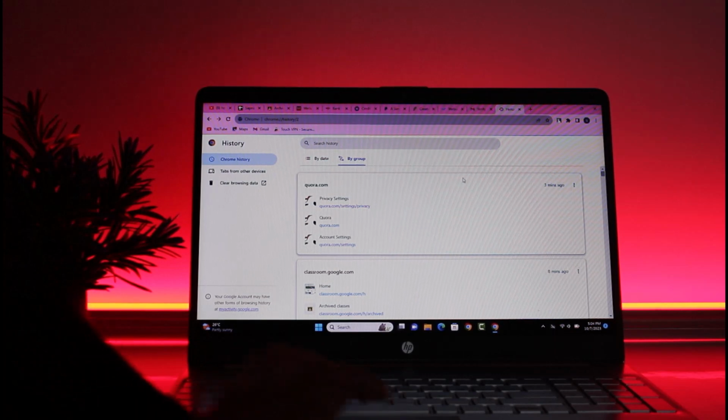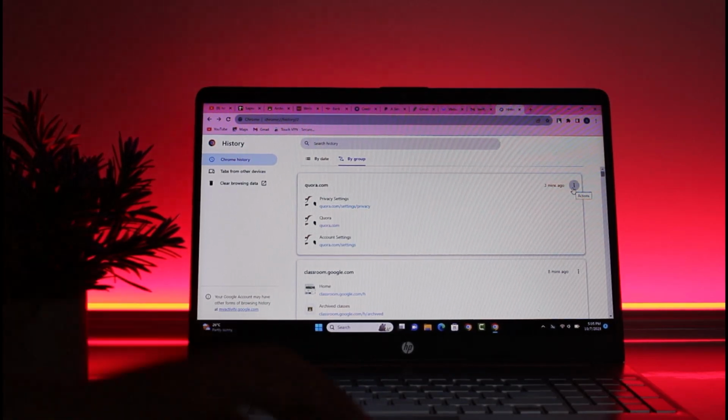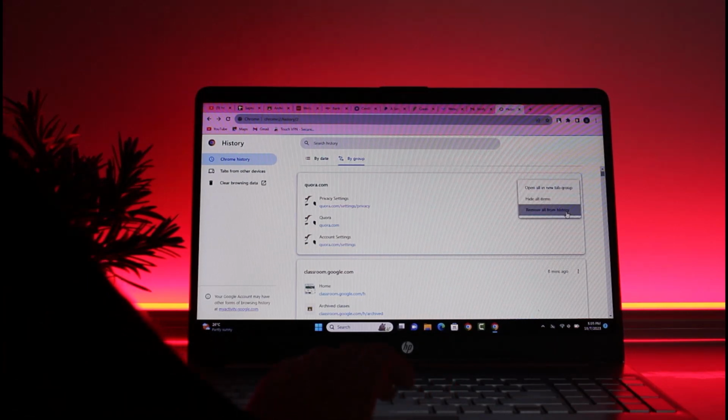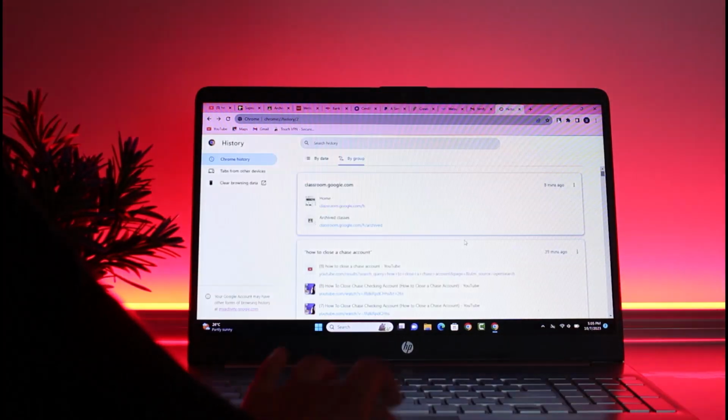If you're in the by group section, we can go ahead and tap on the first section. It actually groups the same search history. Tap on this three dot and simply tap on remove all from history. This will be one. Tap on remove the history, done.